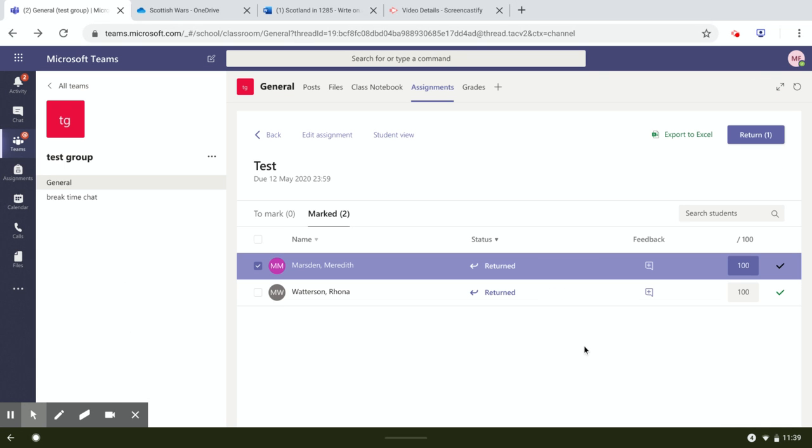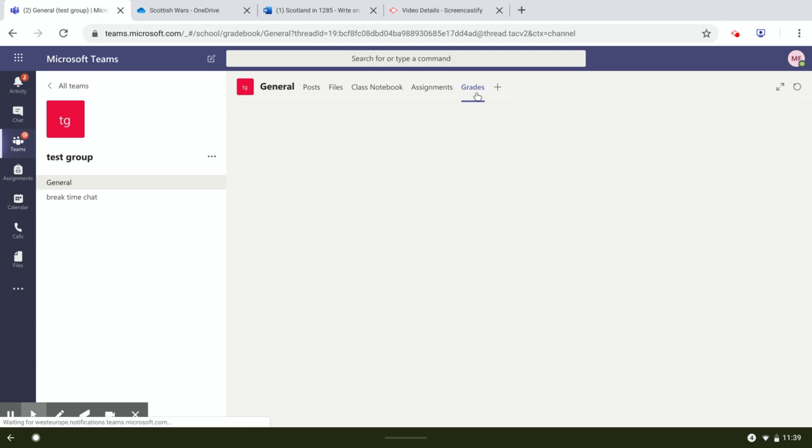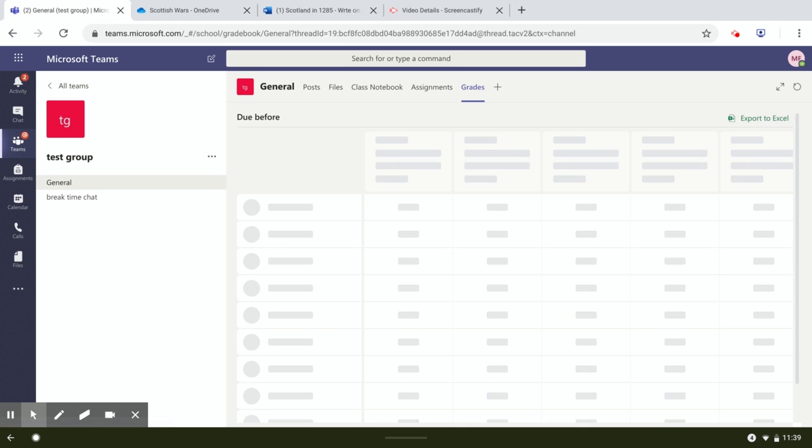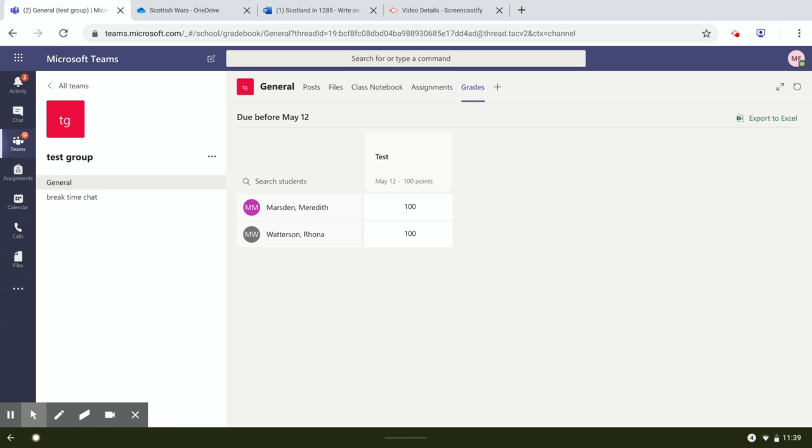When you have then provided marks to the students, along the top there, you'll see it says grades. Again, if it's on an iPad, you might need to go to the more button, click on grades, and it collates all the grades that you provided to your students for all the assignments that you've set. So here's the 2 students in my class, and here are their test marks so far.